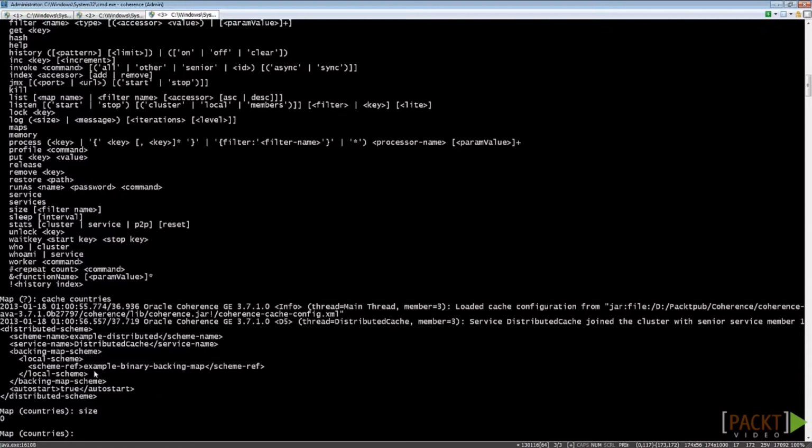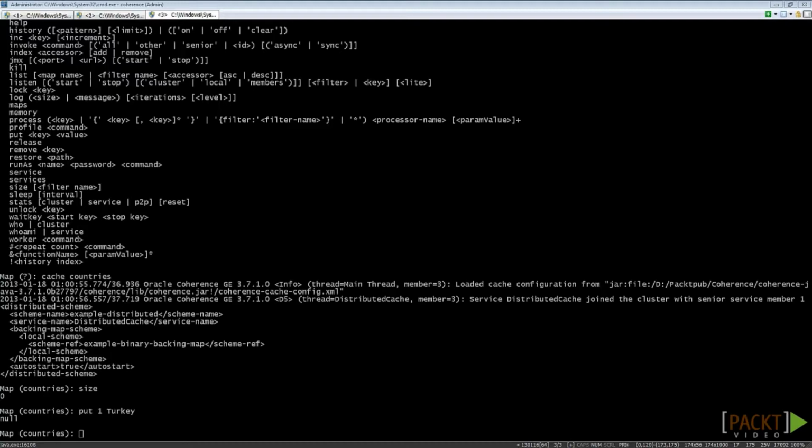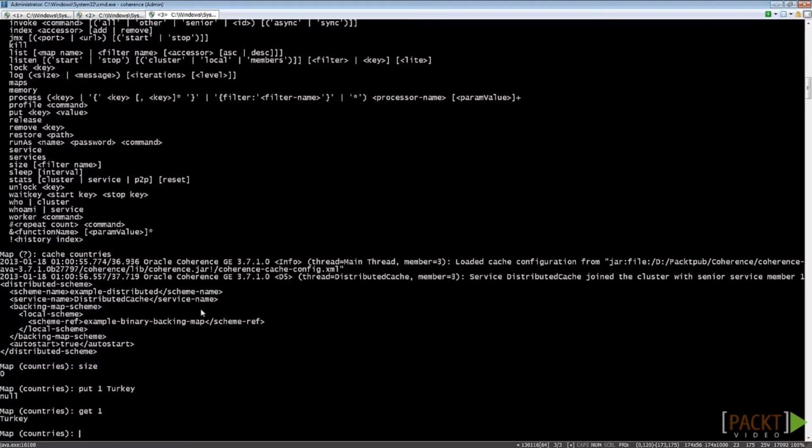So let's add an entry to the cache. The put command puts an entry record into the cache. It returns null. This is not a problem because we did not get anything. The 1 specifies the key, and turkey specifies the value. If I want to get the record, its key is 1, I can use the get command. The get command gets an entry from the cache and displays the value of the record. I would like to add 4 more entries.